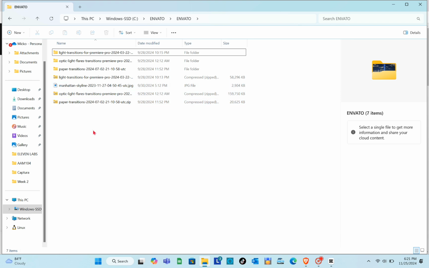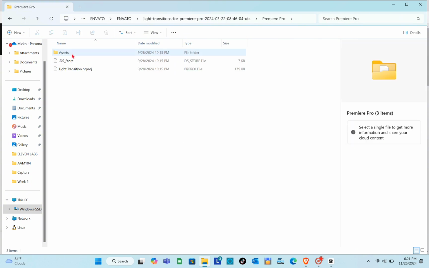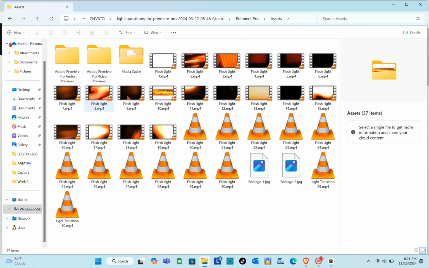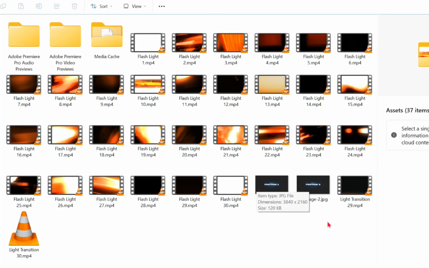Okay, so right there, I'm just going to click on the CapCut icon at the bottom. Okay, so before that, let me just show you here all of the assets. So here are the effects that we have, or the light effects from Envato Elements.